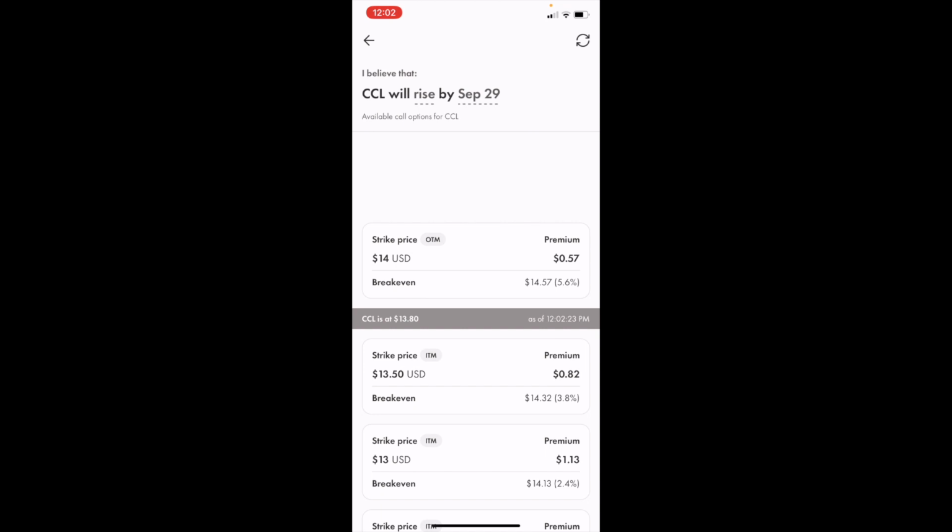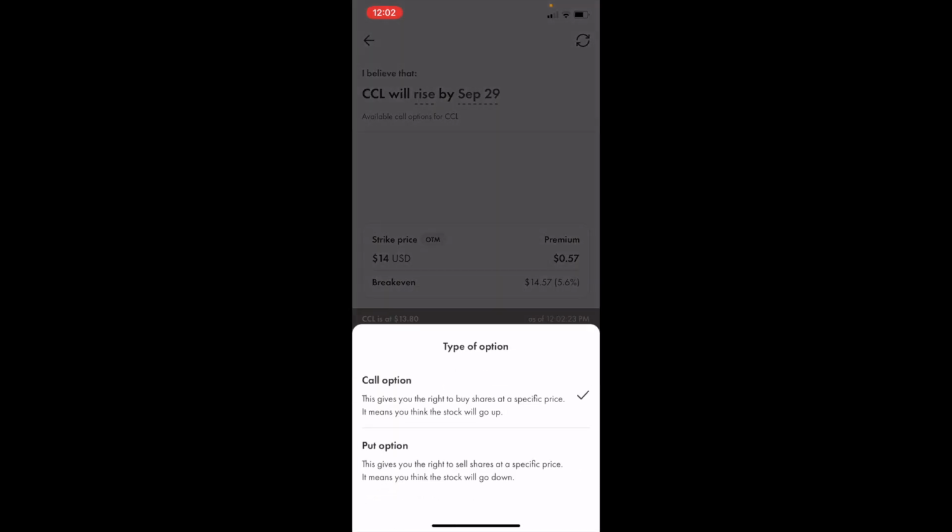Now, if you wanted to buy Carnival Corporation put options, make sure that at the top here it says, I believe that CCL will rise by. Go ahead and press on rise and change that to where it says put option right here, which will then change it to where it says fall. So go ahead and press on put option.